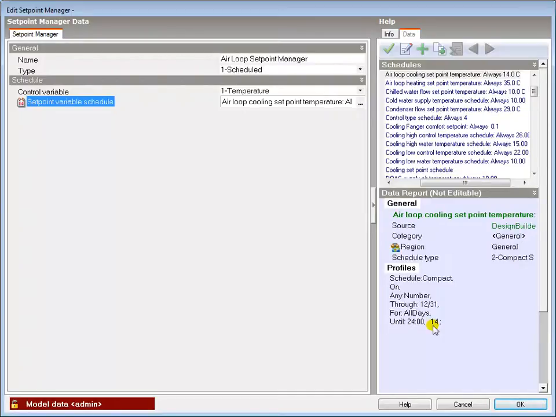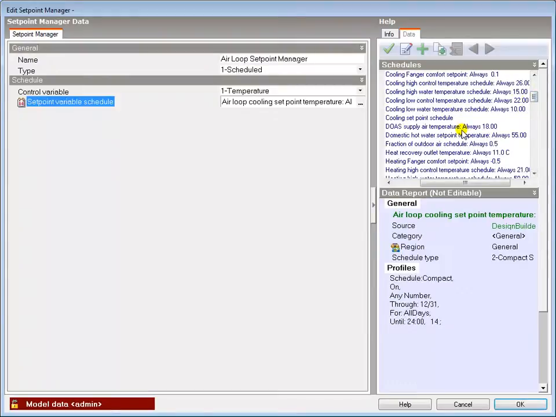I could modify the existing schedule, but the DOAS schedule, or Direct Outdoor Air Supply System, has a more appropriate schedule set point of 18 degrees C, so I'll load that one. In reality, I may need to modify that schedule to reduce the set point during summer conditions and prevent unnecessary heating of cool air.